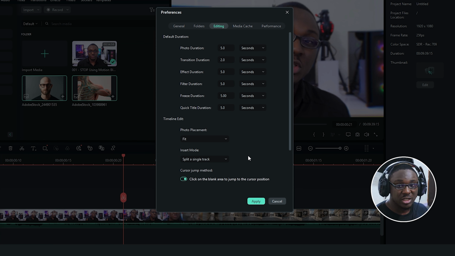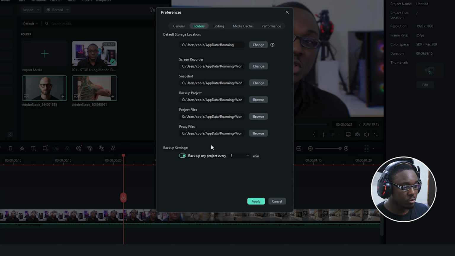Now, speaking of making things smoother, you might want to adjust how often Filmora backs up your project. By default, it's set to 5 minutes, but if you're working on something really important, changing it to 1 minute can give you more peace of mind.